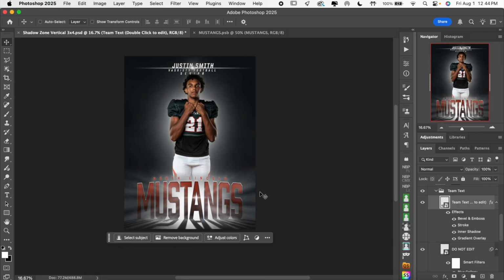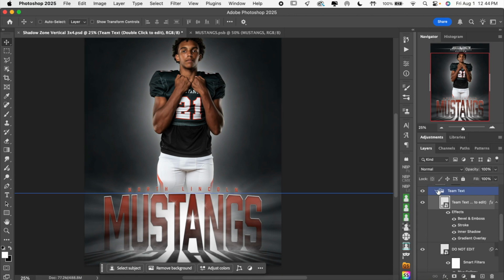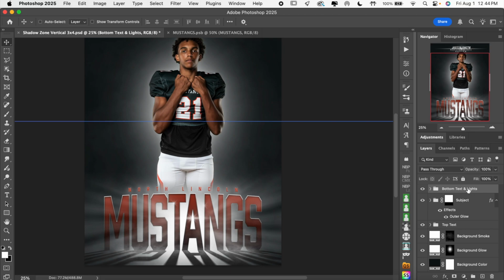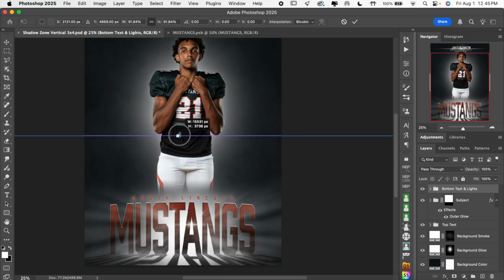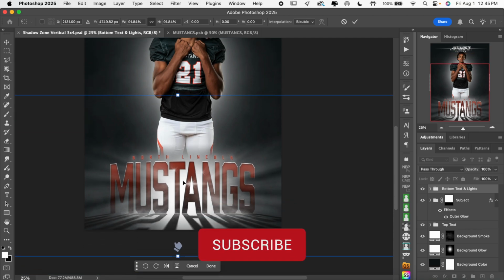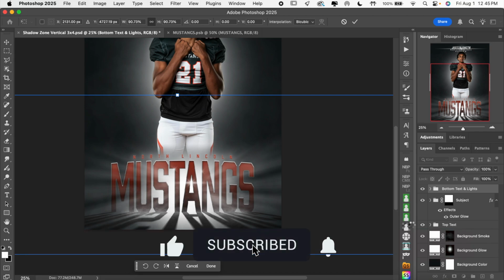If you want to change the size of this, that's fine. Let's close all these folders. Just click the actual bottom text and lights layer by itself, or the folder rather, sorry. Command or Control T. And you can see that's kind of changing everything. Bring it back up a little. There we have it.